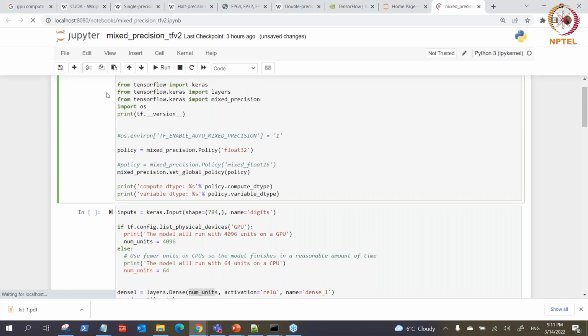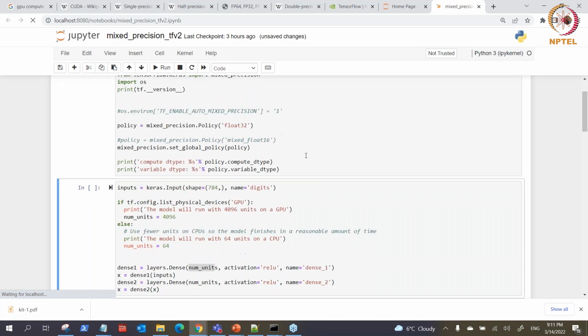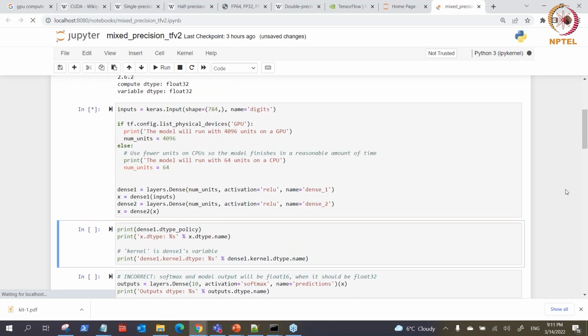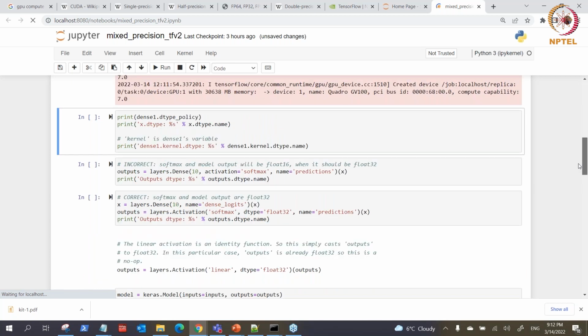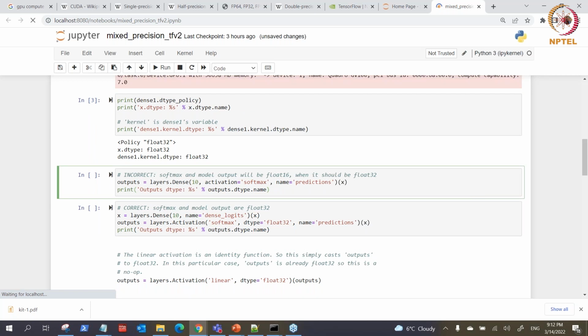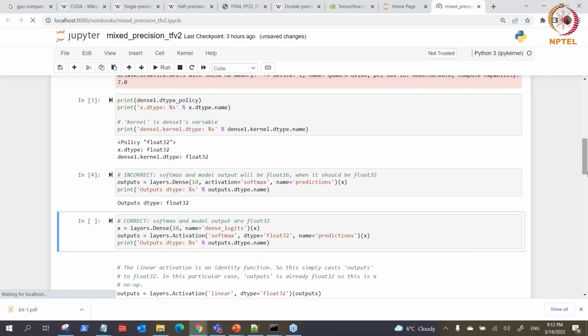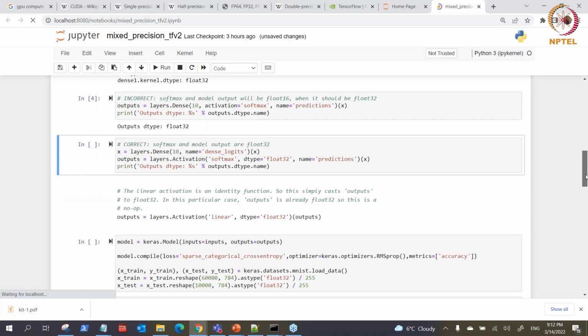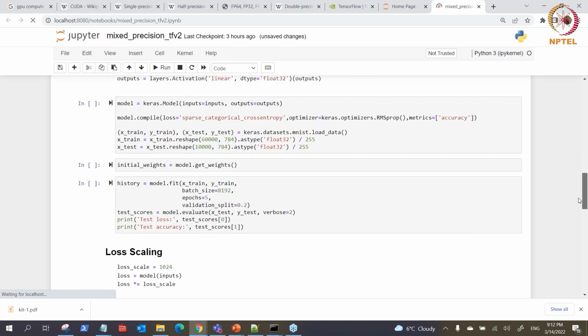So if you compute here, what we will see is that the compute type is no longer FP16, it's FP32. The variable type is FP32. So let me quickly run all of these, which I've run before. I'm only interested in the results. Everything is FP32. Since it's FP32, I don't need to run that one again to convert.